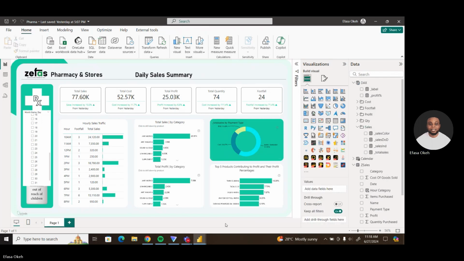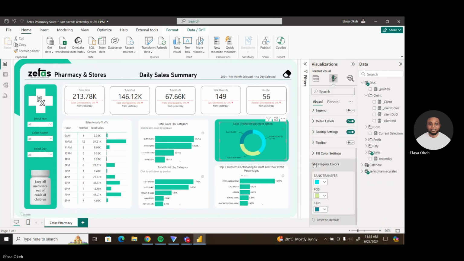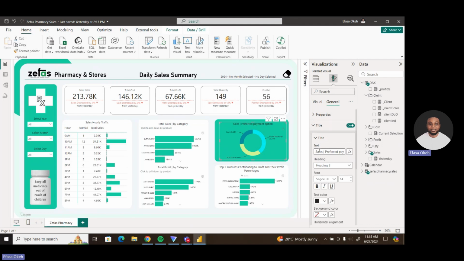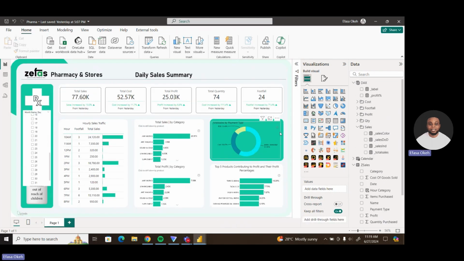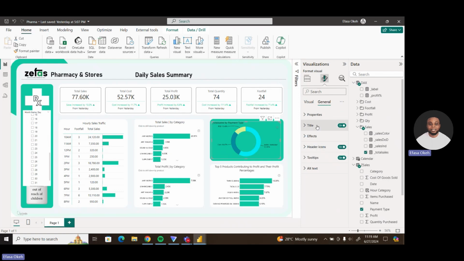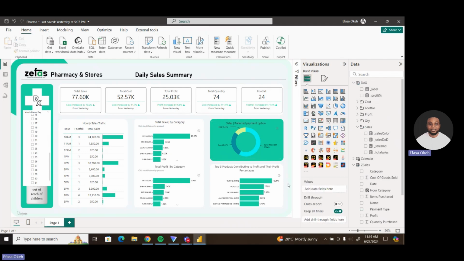So this is actually sales by preferred payment option. So I'll just copy this, make a copy of this, and navigate back to the report now. So I'll just change the title here. Title, I'll select font format and centralize this. So we've recreated the entire report.